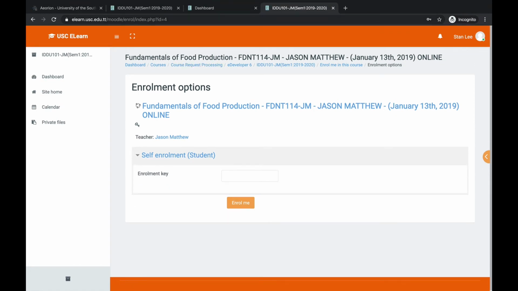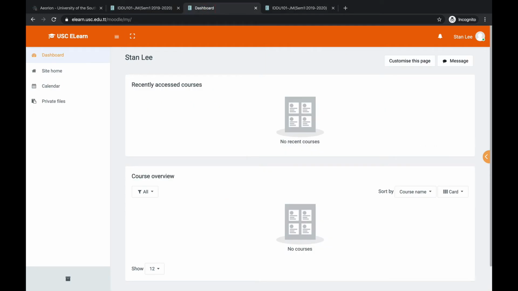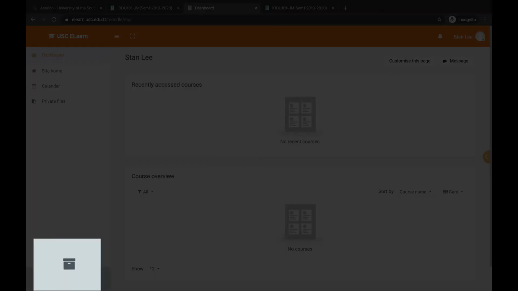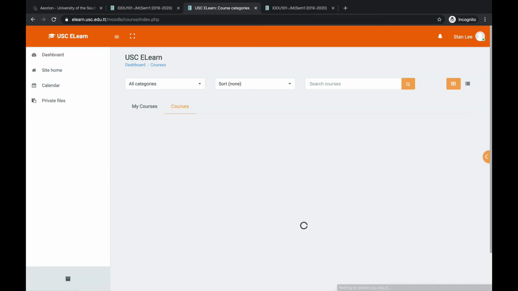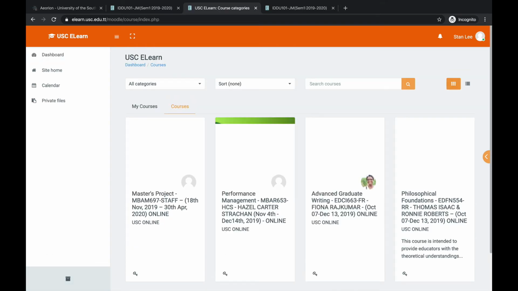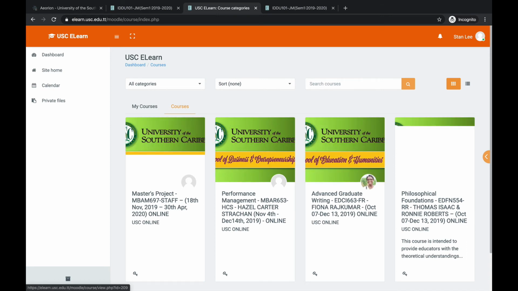Now, if the URL for some reason is not working, then you can also go to your eLearn home, your USC eLearn page, and you can click this icon here. And when you click this icon here, it's going to open up a search page for you. So this is where you have all the courses on eLearn.